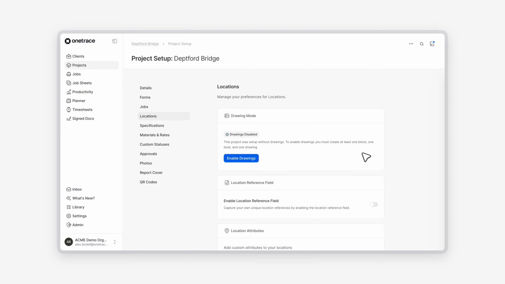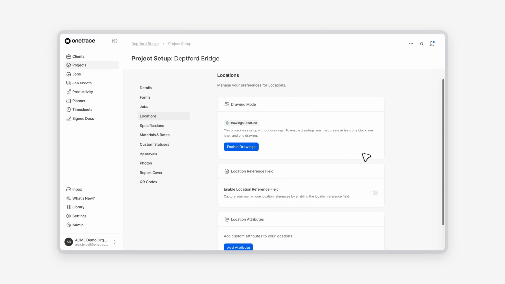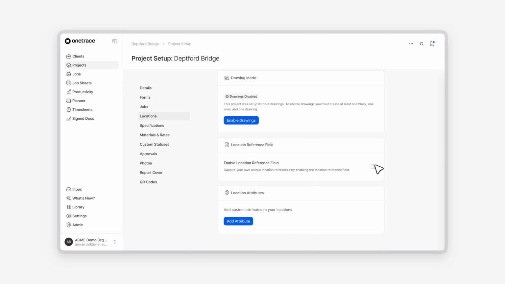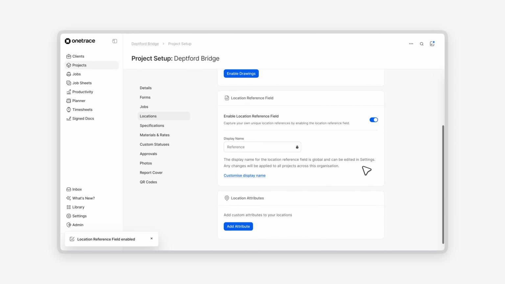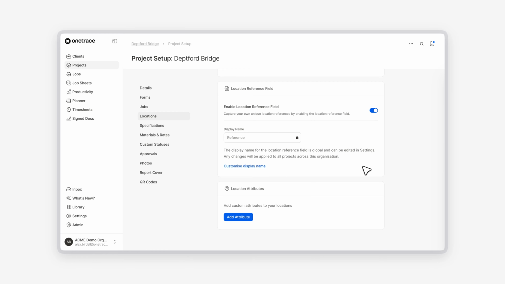Locations are where you can enable and disable drawings depending on your project requirements. Here we recommend turning Location Reference field on. The reference could be the door ID or other unique asset ID number. To add further detail and control over the location information your operatives are inputting, you can also use location attributes.